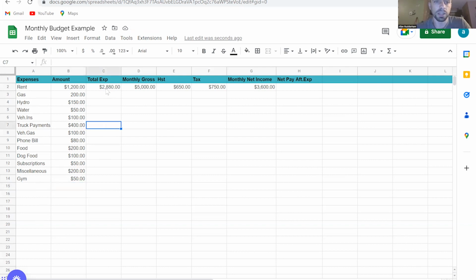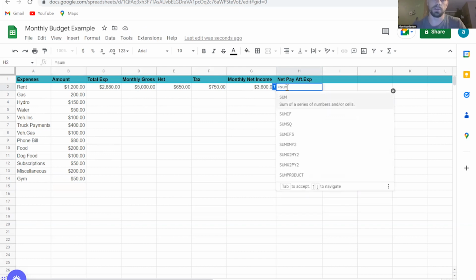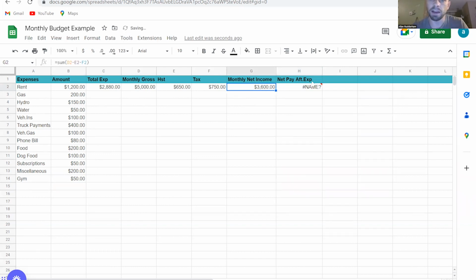So now, as you see, we get up to $2,880 in total expenses per month. Monthly gross 5,000, after taxes 3,600. This is our take home after taxes, so this is what you actually get in your bank on your paycheck after you take your taxes off. What you're going to do now is take your total monthly net income. So you're going to go equals sum. This is net pay after expenses.